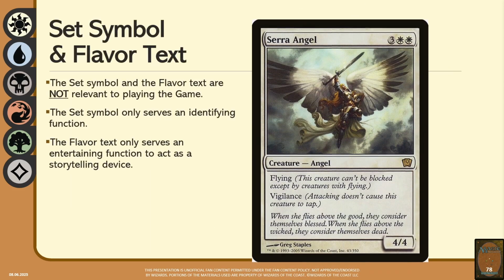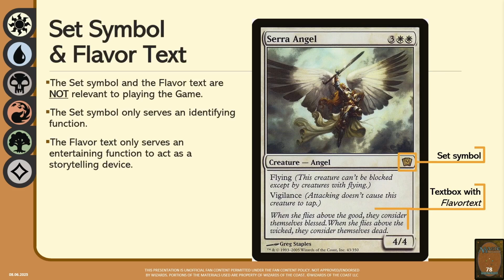As conclusion to card structure, we have set symbol and flavor text. Both are not relevant to playing the game. The set symbol only serves an identifying function, and the flavor text only an entertaining function to act as a storytelling device.